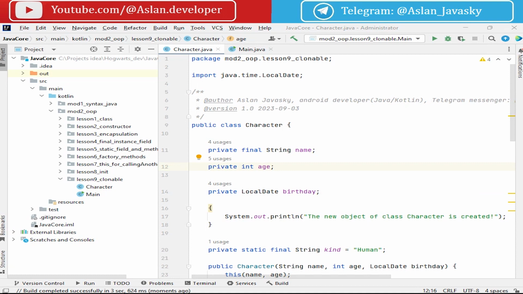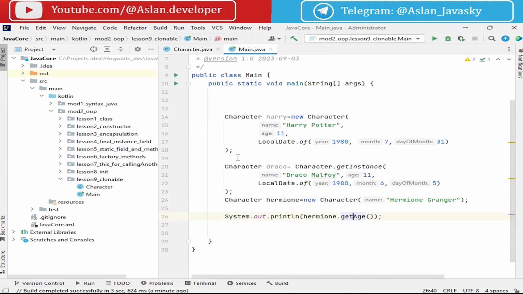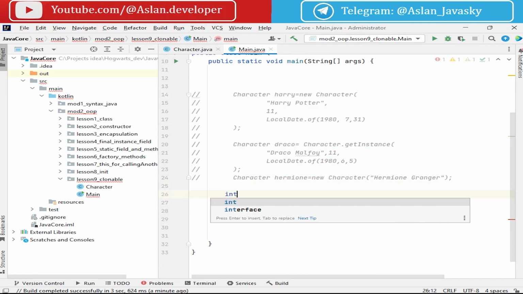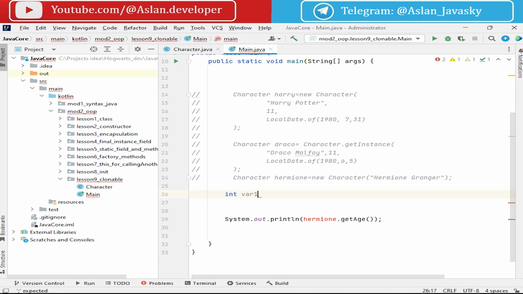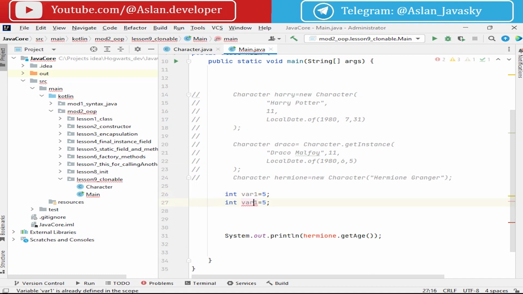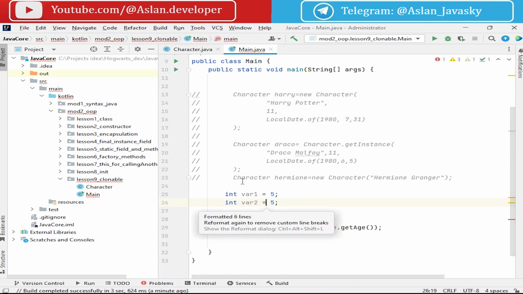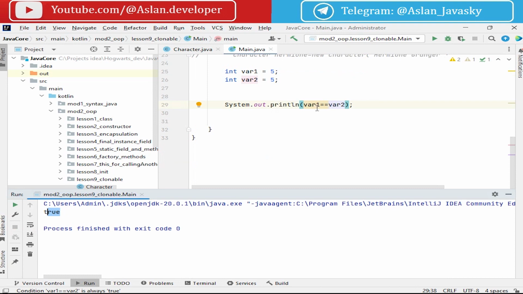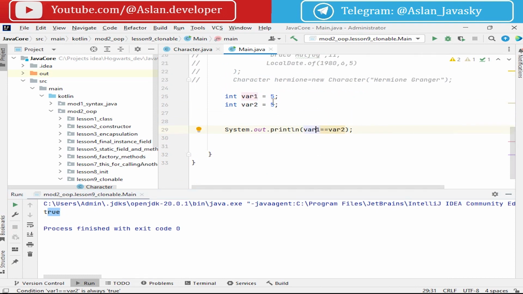Also, there is a difference in storage of primitive types and objects. Just create two primitive types. The first is int variable1, it has the value 5. And int variable2, which contains the value 5 too. So let's compare variable1 and variable2. Run our program. And we get true, because 5 is equal to 5.